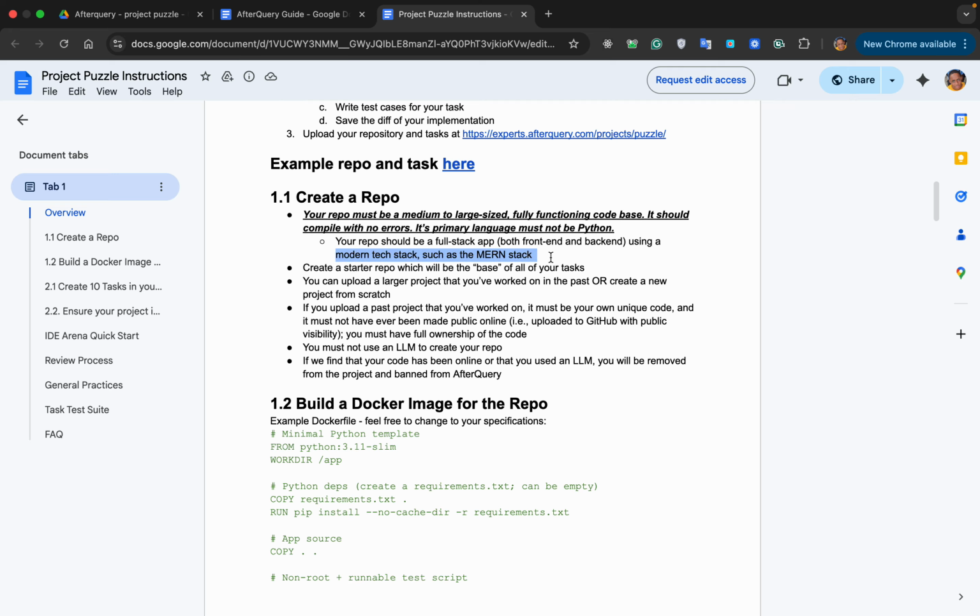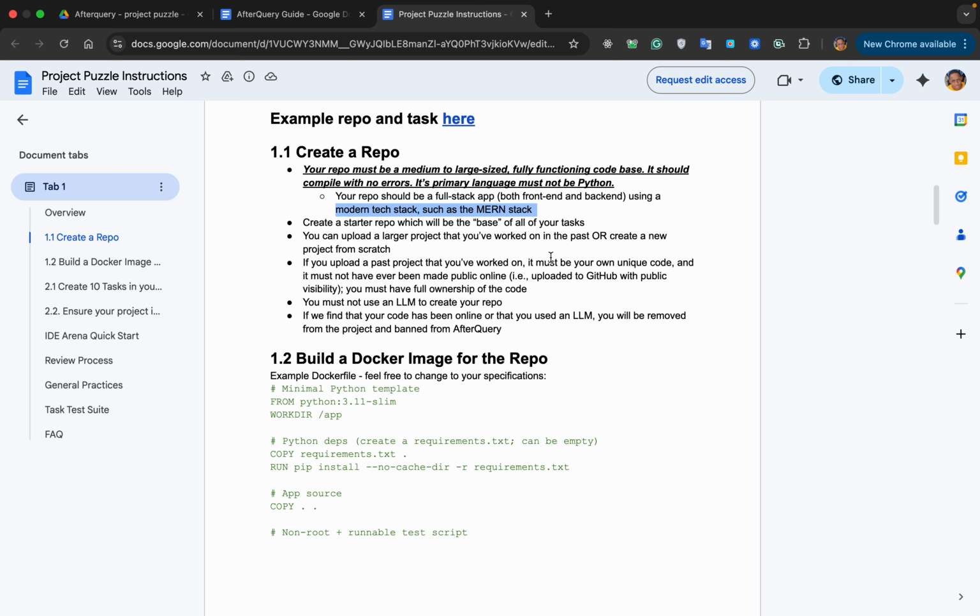Your repo should be a full stack application, both front end and back end, using a modern tech stack such as MERN stack. This is actually recommended, it is not a must. If you're a back end person, you can do back end. If you're a front end person, you can do front end. But if you want to do both for your project, it is up to you, if you have a full stack project before.